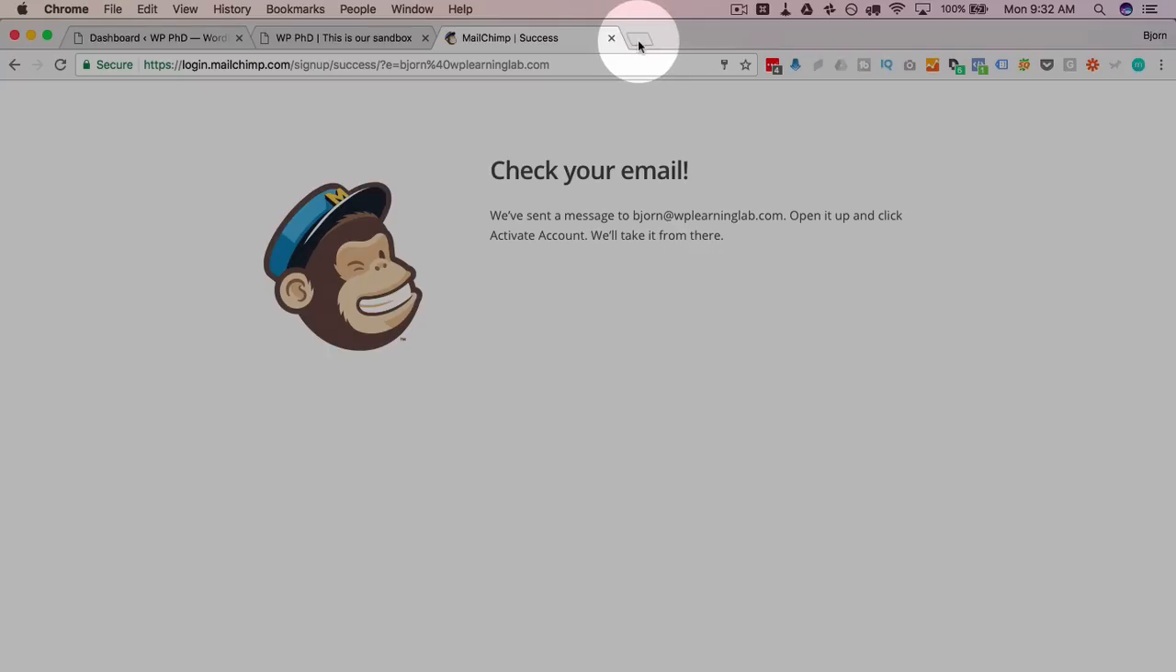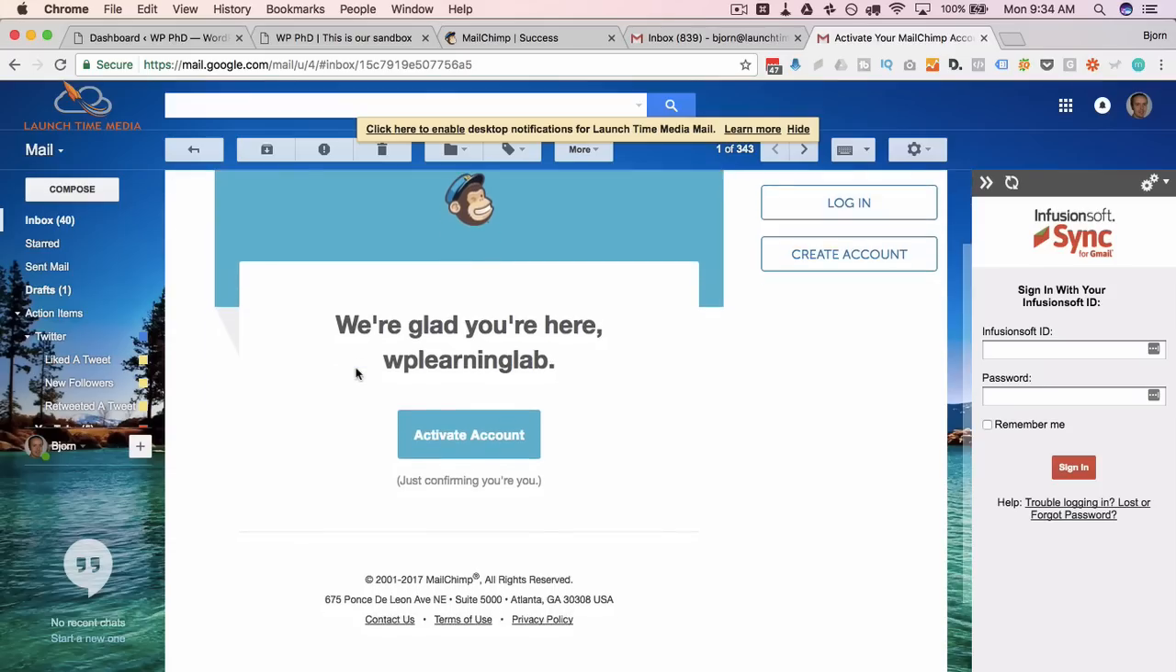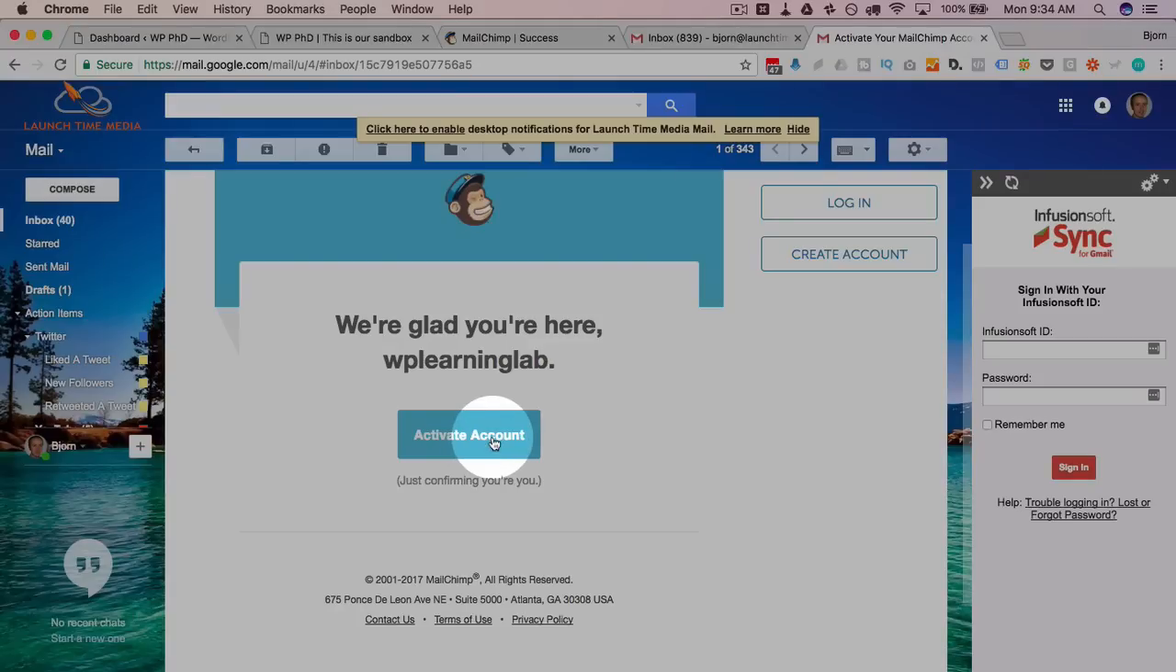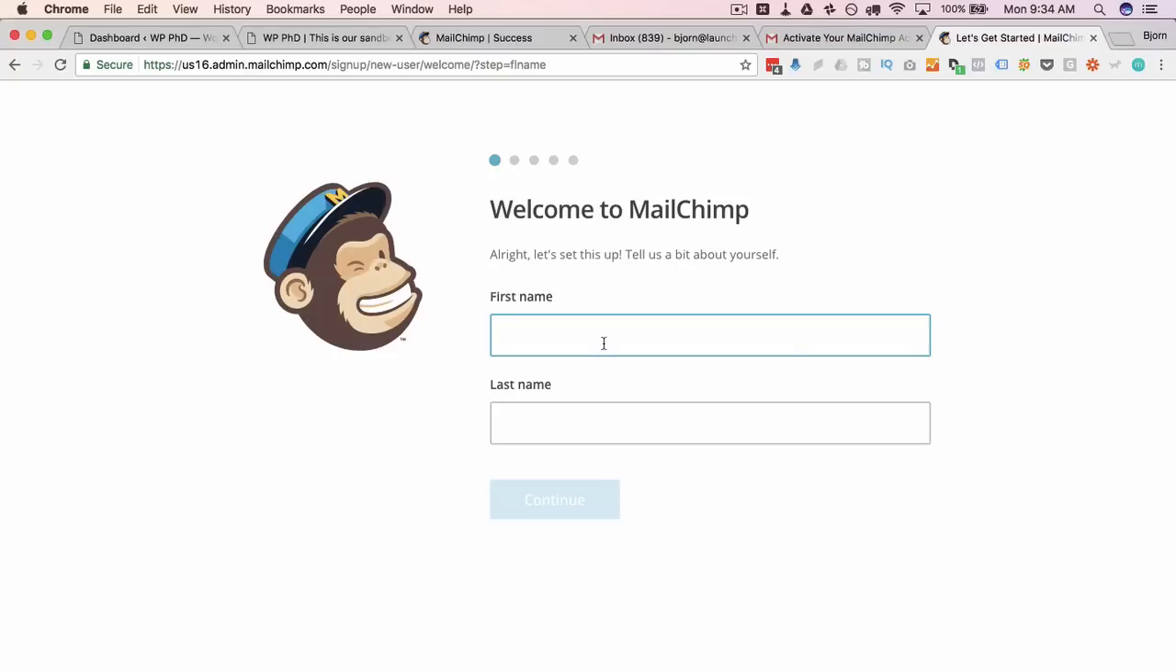So let's head over to our email account and check for the confirmation email. So here we have the email to activate our account. Just click on Activate. If you didn't find this in your inbox, check your junk and your spam. It's going to be somewhere in your email account. Just click on Activate when you do find it. And now it's asking to confirm that we're human. Yes, I'm not a robot. And now we set up the rest of our account. It's going to add my details in here.